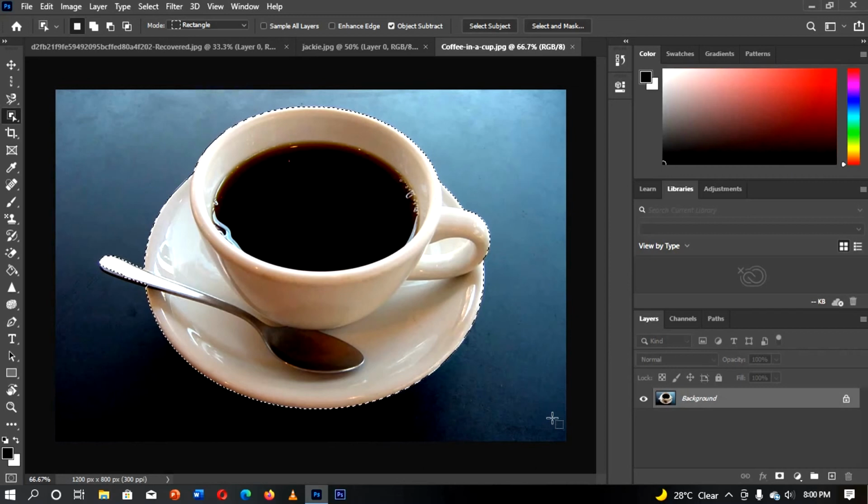When you just drag over the object and release, automatically that image is going to be selected for you. That's what the Object Selection tool does. So our next tool here is the Quick Selection tool.